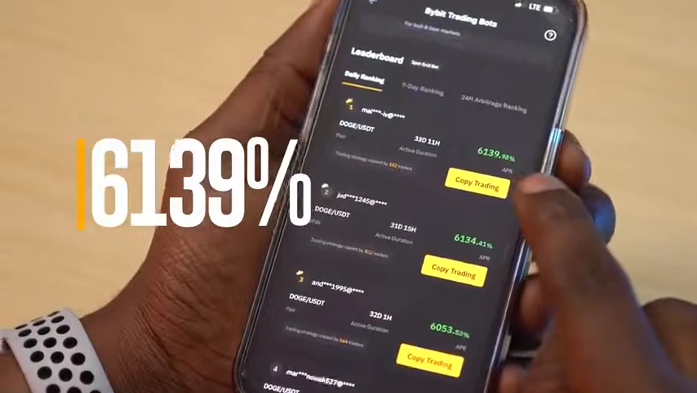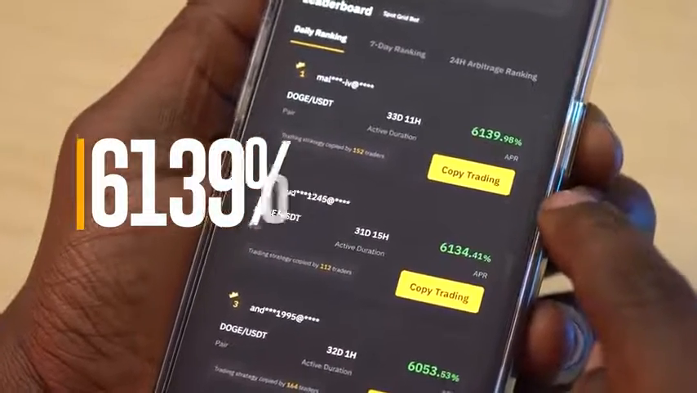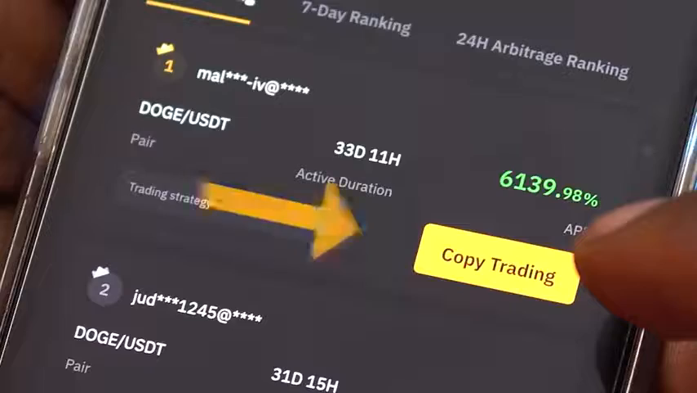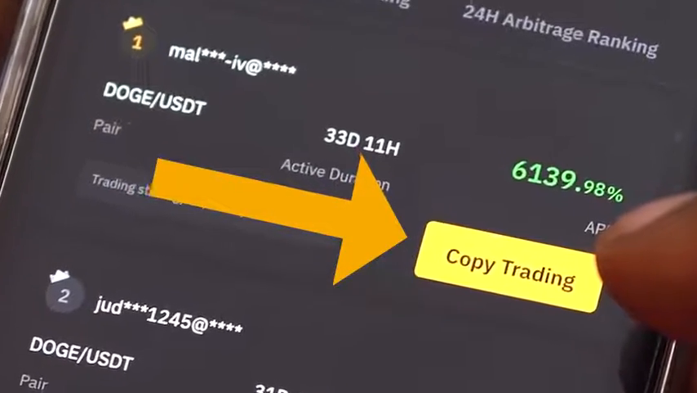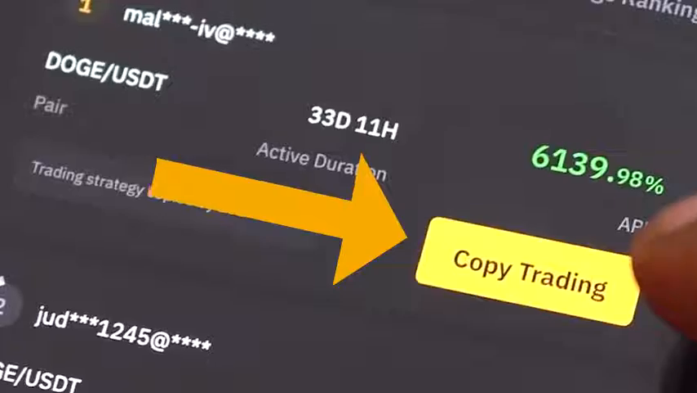This trader here has made 6,139.98%. If I've copied this trade by clicking on copy trade here, I will have made the same. Now let me break it down for you.